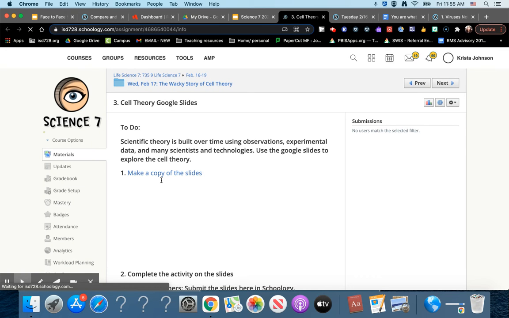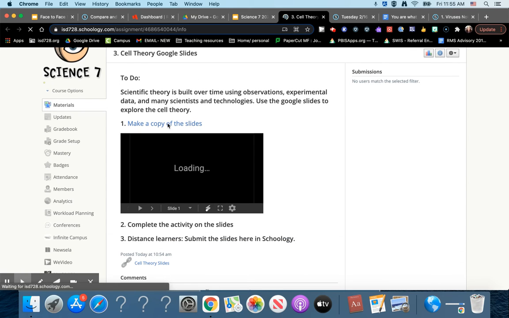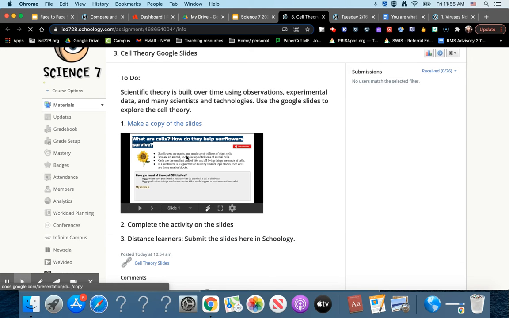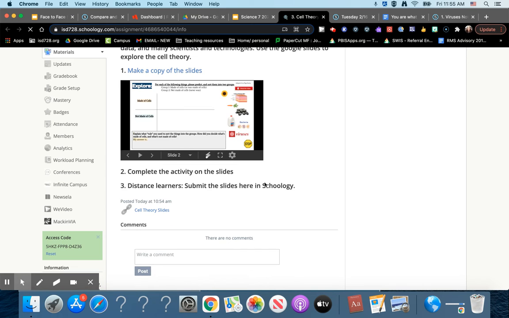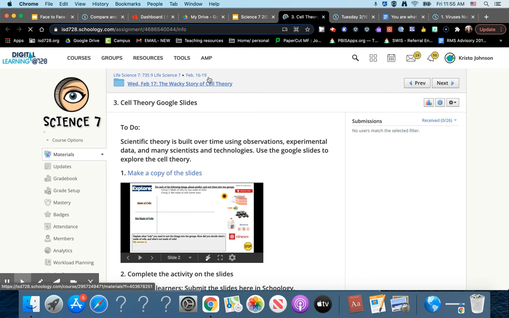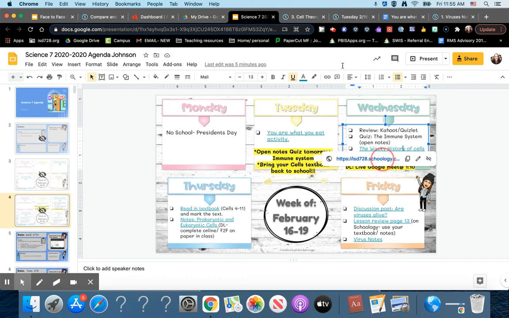So here's the wacky history of cells, and what we're looking at is something called cell theory. What you'll do is make a copy of these slides, edit and go through the activities on the slides, and then submit it on this Schoology page. That is for Wednesday. On Thursday, we're going to move more into cells.